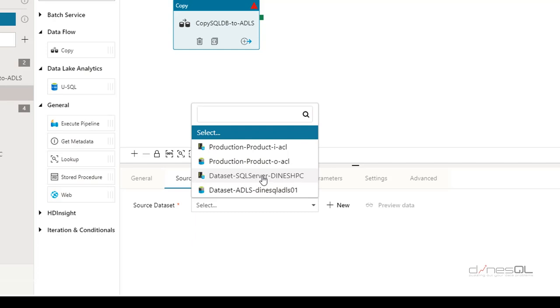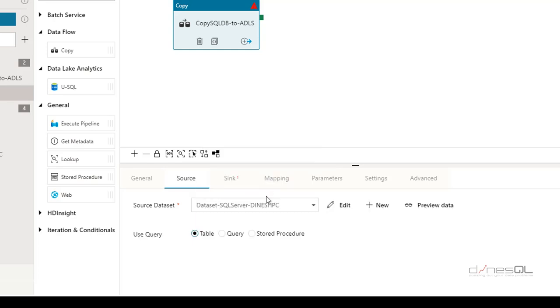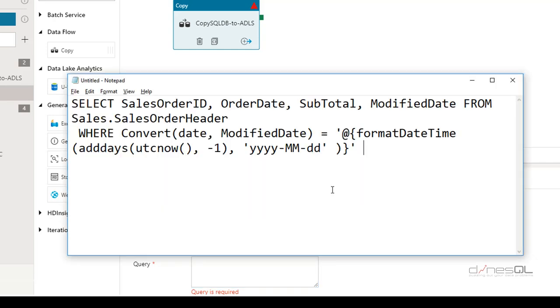That's the data set I'm going to use. And you can see there are three options: table, query, stored procedure. So we'll be writing a query for extracting data. Let me select query, and this is where we have to write. So let me show you the query I'm going to use for extracting data. Okay, this is the query.